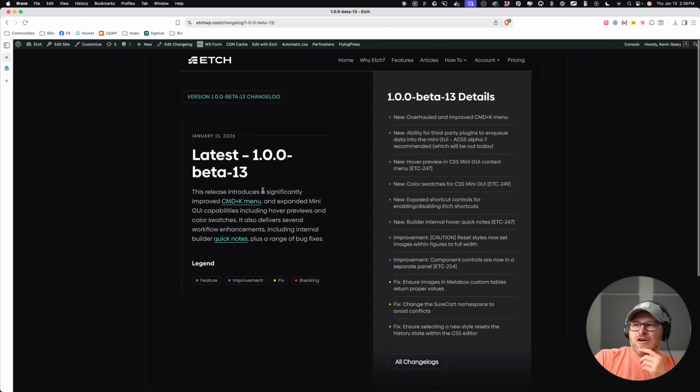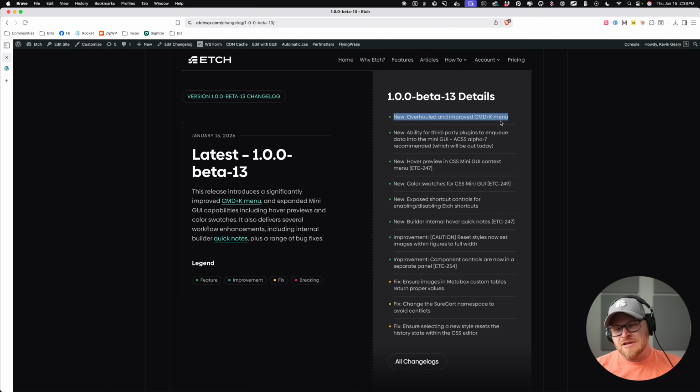Okay, so let's start with beta 13. Let's work our way backwards. But we have a new overhaul. Well, it says overhauled, but it was initially put in as a very loose proof of concept. We'll just say a greatly reimagined and improved Command K menu.